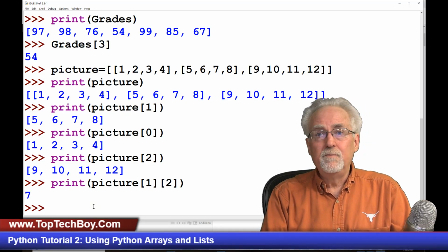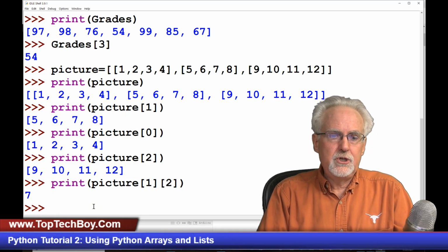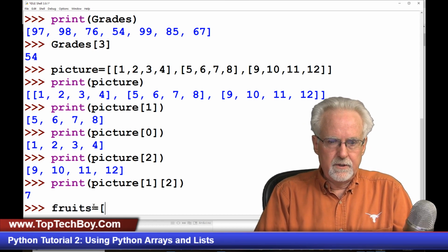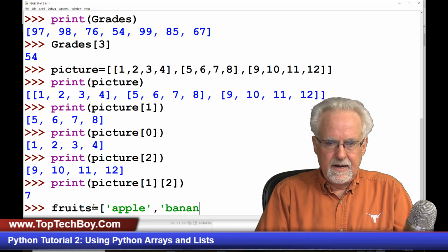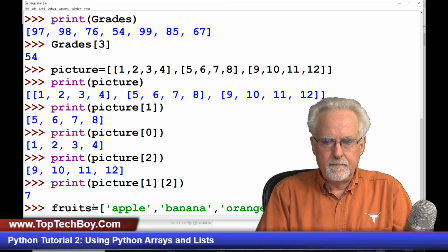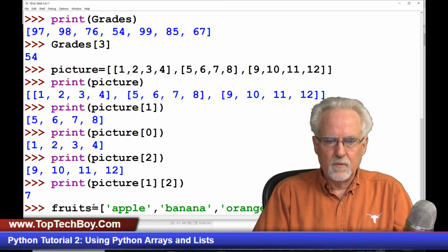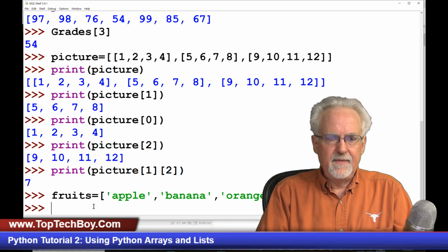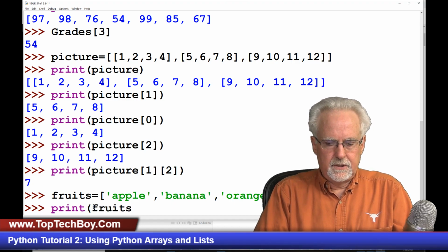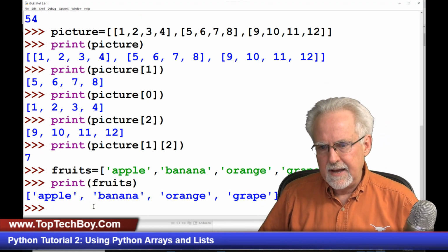Now you don't have to just deal with numbers, you can deal with strings. So I could say fruits, and fruits is equal to, and then I could say apple, and then end that string, and then I could say banana, and then orange, and then grape. Okay, then close that array, and then print fruits. Boom, apple, banana, orange, grape.